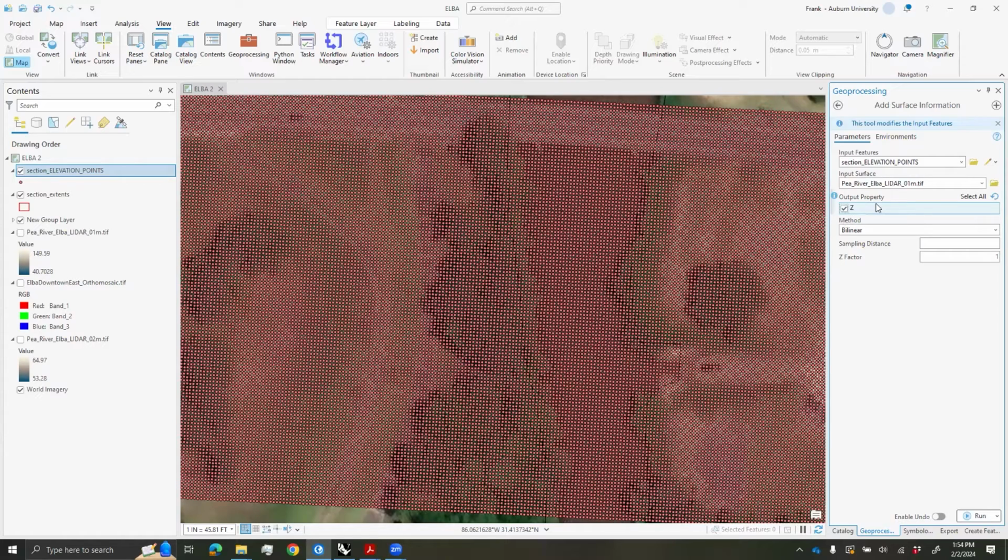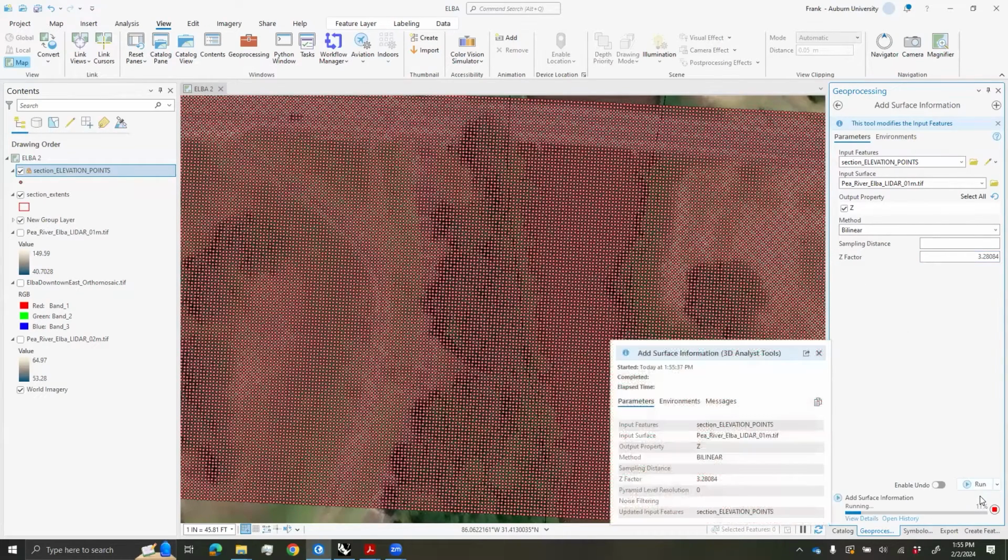It's a Z elevation. And then Z factor, you remember this guy, Z factor. Every DEM is in meters. So in order for the units to be in feet, you need to add the conversion factor, 3.28084. And that's all you need to do. Then you just run at the bottom and it's adding it to the table.